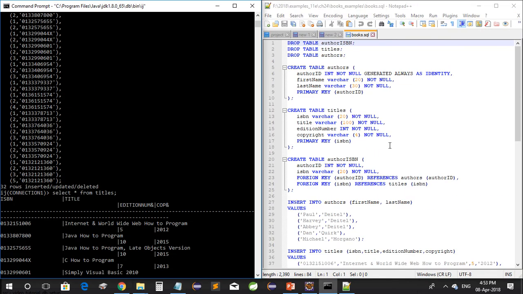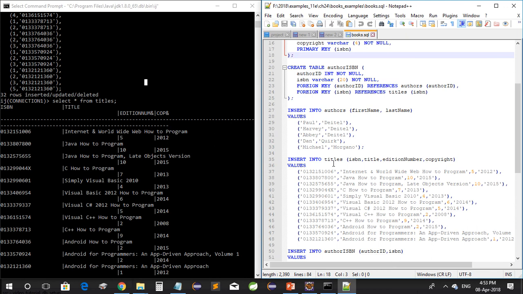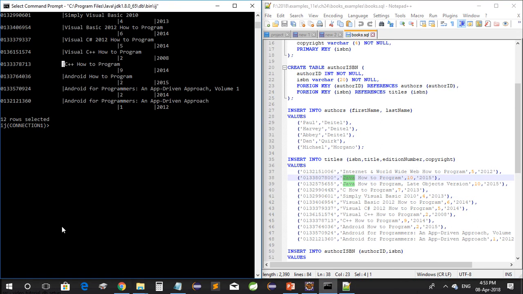So I selected from titles. Let's take a look, titles. So I have, yeah, that looks right. Internet and World Wide Web How to Program, Java How to Program. So it looks right. I could check more things around here, like all the other tables and stuff, but it seems to be things are working.